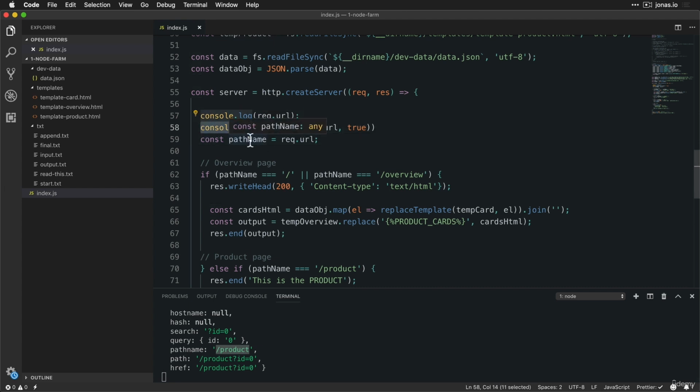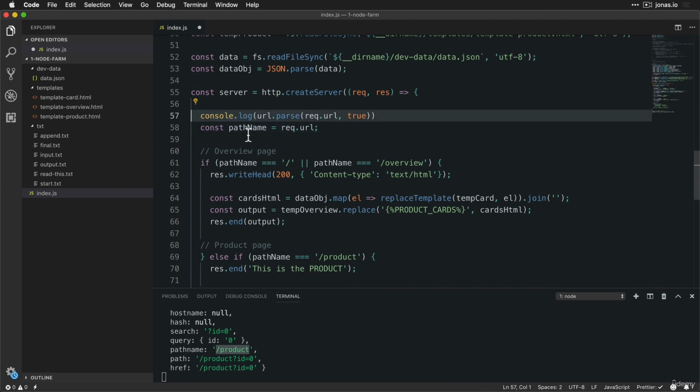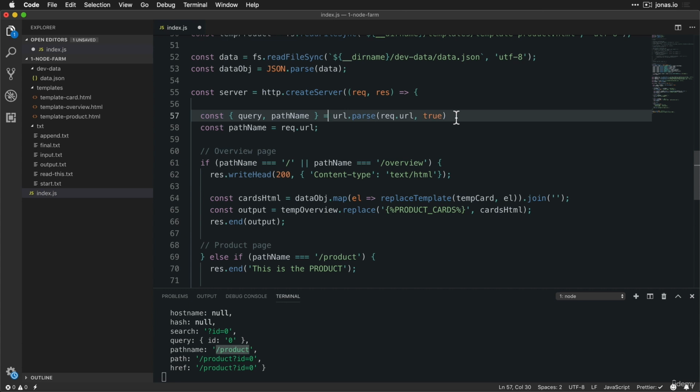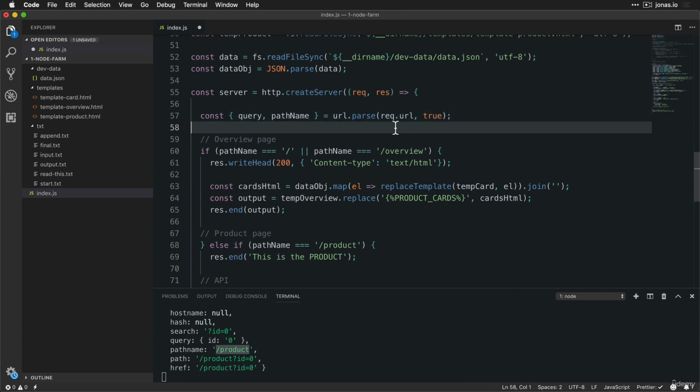So this one we don't need anymore. We also don't want to log anything to the console now, because what we want to do instead is to create two variables called query and pathname. And we can do so using ES6 destructuring. Okay, so again, I hope that you are familiar with this syntax here. And this is how it actually works.